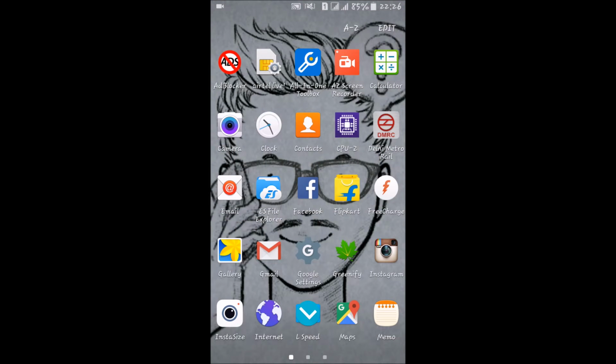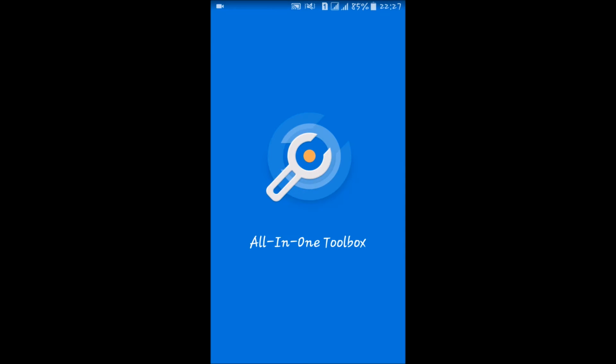For this you have to root your Android device. If you don't know how to root your Android device, you can check out my videos. The links are given in the description for that. And after that, just download this app called All-in-One Toolbox. It is freely available in the Play Store.